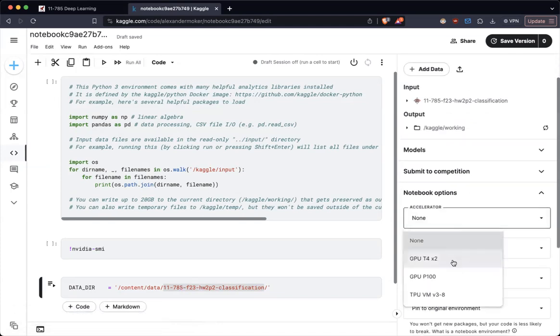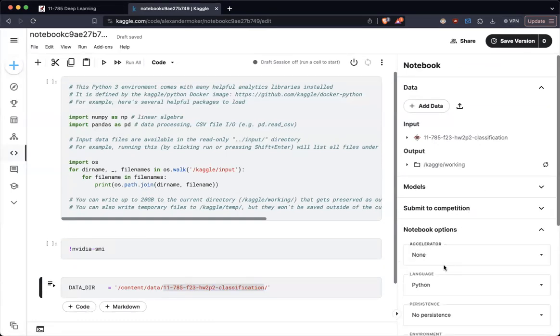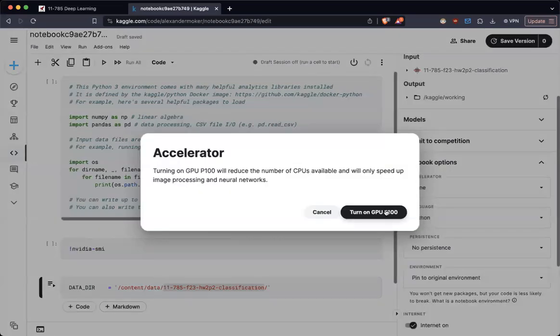So now we actually go to the GPU options. It will be labeled accelerator under notebook options. So over here you get two T4s, P100, or their TPU. You probably want to use the P100, the two T4s, and it will give you 30 hours of use. So let's click the P100.